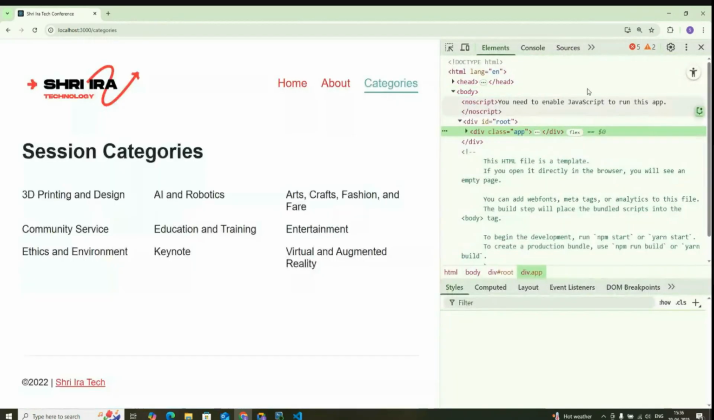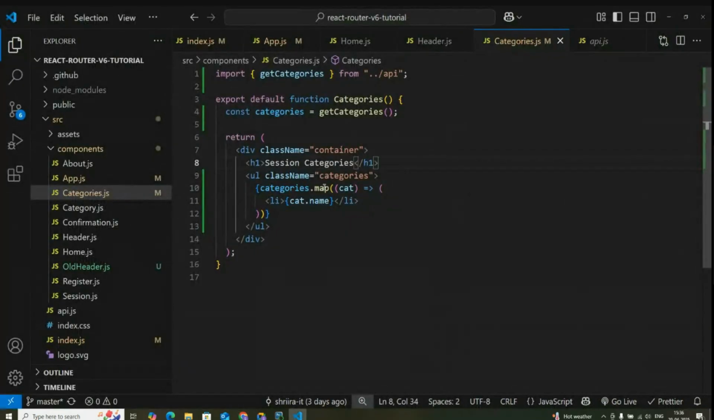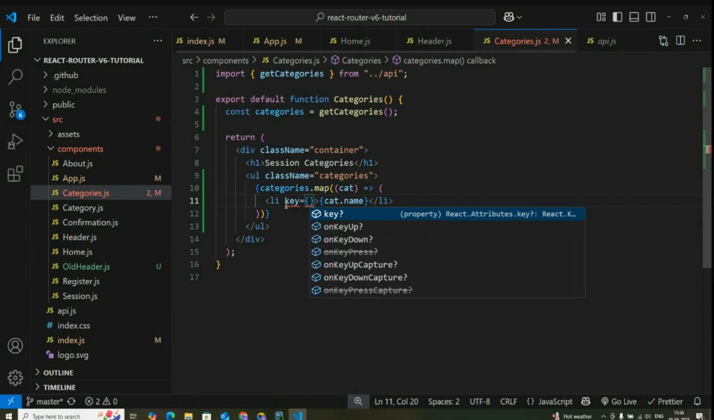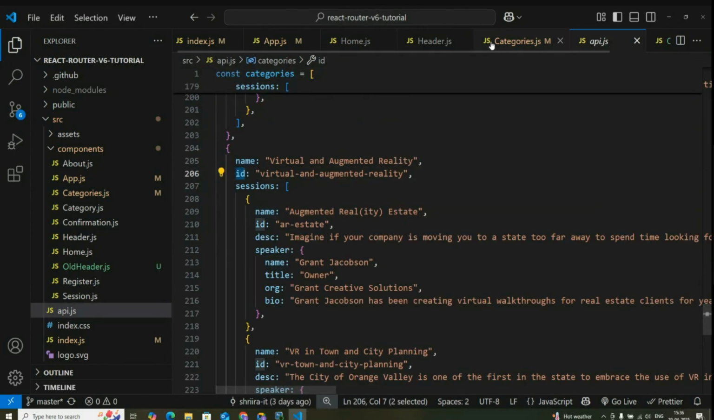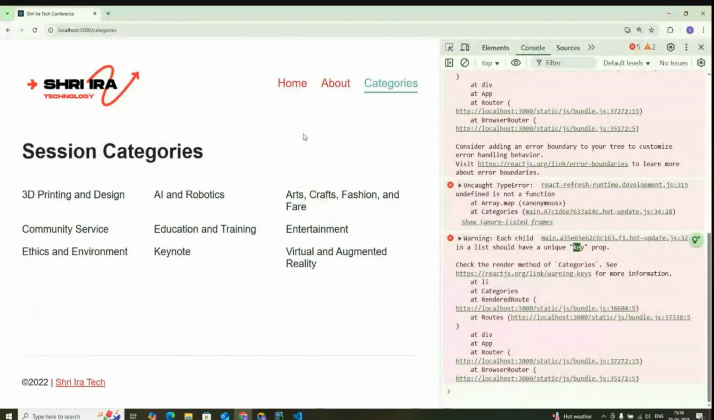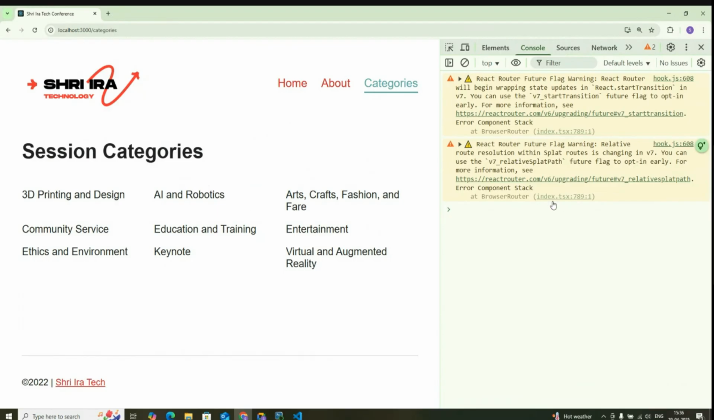There is one issue: see the console, it says the key property is not given. So we still have to give it. Let's go and we'll use category.name just to find it. Okay, this is good. Now we can list all of this. Now that warning is gone.